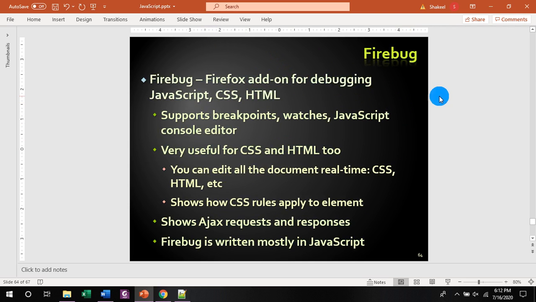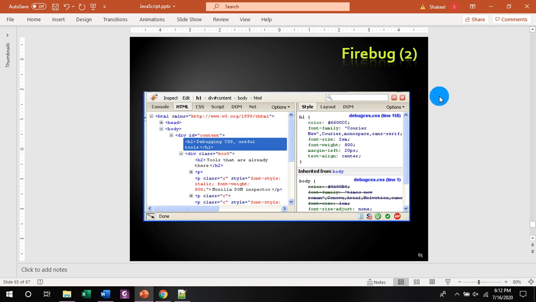Firebug is a Firefox add-on for debugging JavaScript, CSS, and HTML. It supports breakpoints, watches, and a JavaScript console editor. It is very useful for CSS and HTML too. You can edit all the document in real time, CSS and HTML. It shows how CSS rules apply to the element, and shows AJAX requests and responses. This is the output of Firebug.